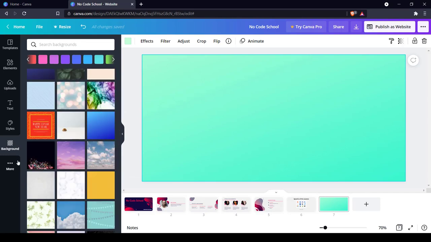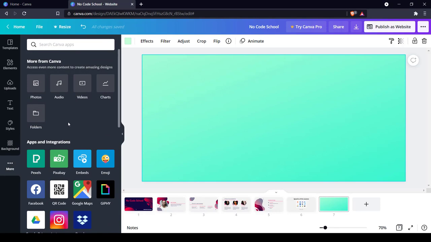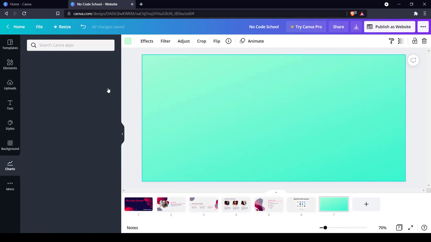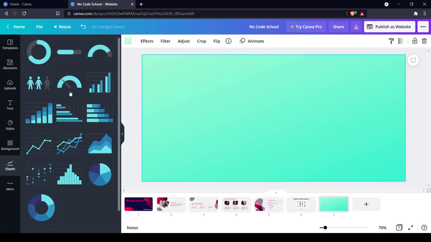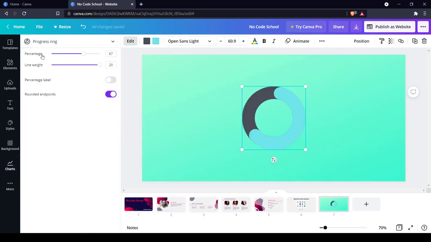Now let's move on to the More tab. Here we can see there's photos, audio and video that we've covered already. But there is another option here called charts. Here on the charts tab, there are a lot of options for you to choose from. Let's choose the first one right here and add it onto our page. It's a progress ring and we can increase or decrease the percentage and the line weight. So a lot of customizability here.